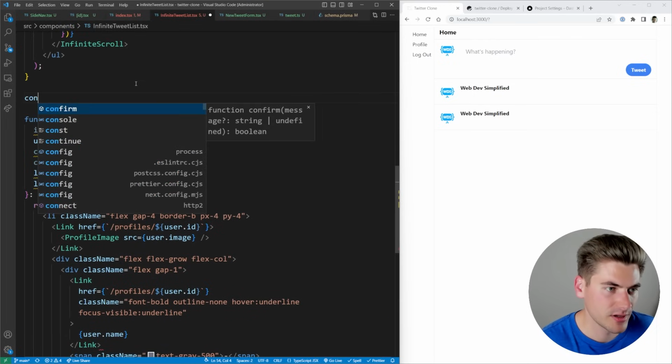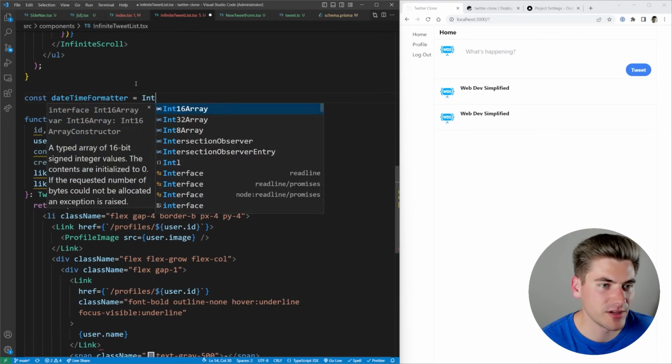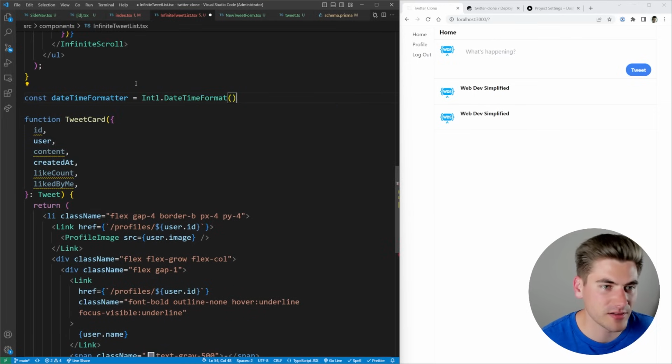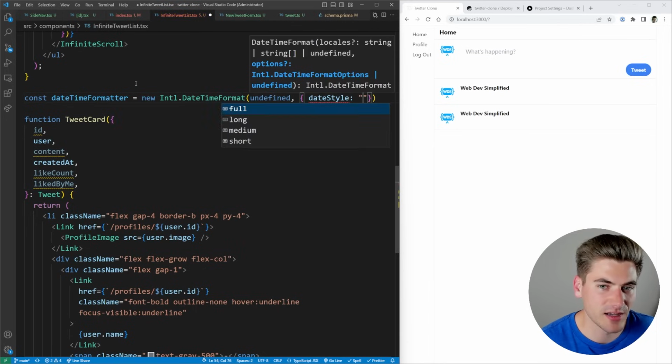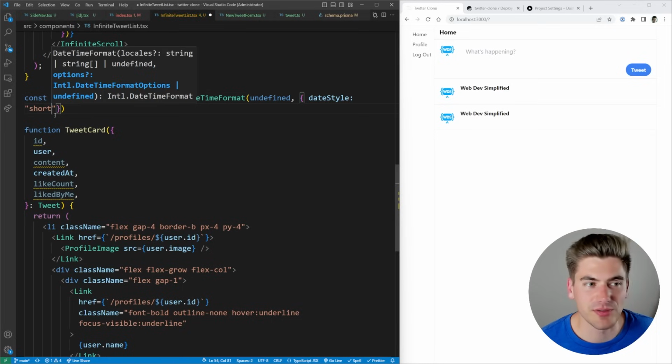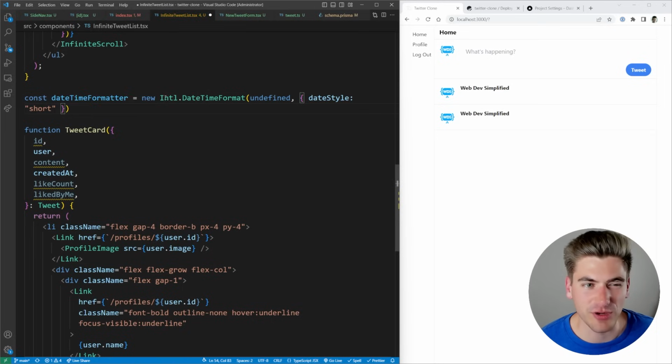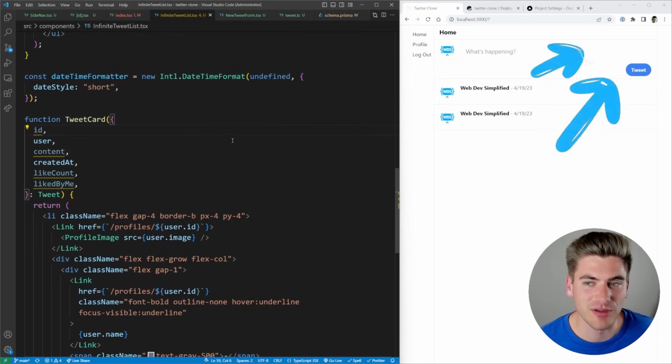So up here, const date time formatter equals Intl.DateTimeFormat. I want to create a new one of those. I want to use the default locale, so undefined. And I'm just going to say date style is going to be short. You can make this whatever you want to be for customization. And if you're curious about this Intl function right here, I have a full video covering all these cool different formatters. I'll link it in the cards and description for you. But with that, you can see now we actually have the date showing up right there.